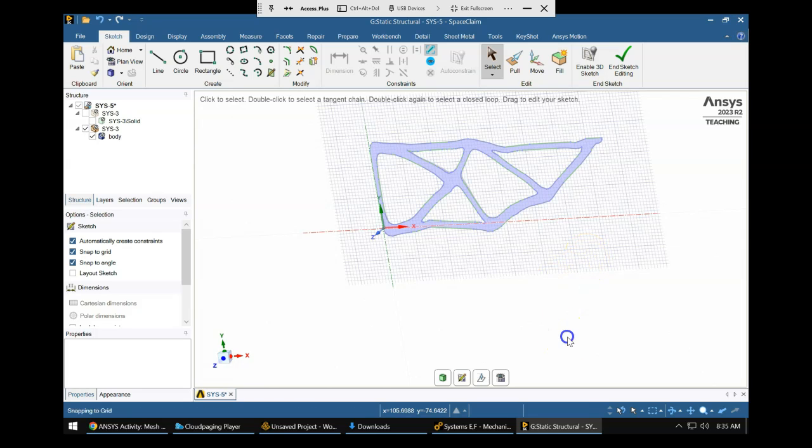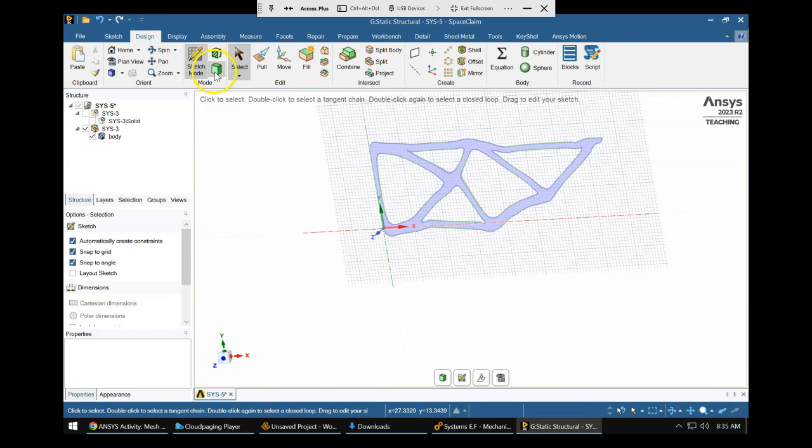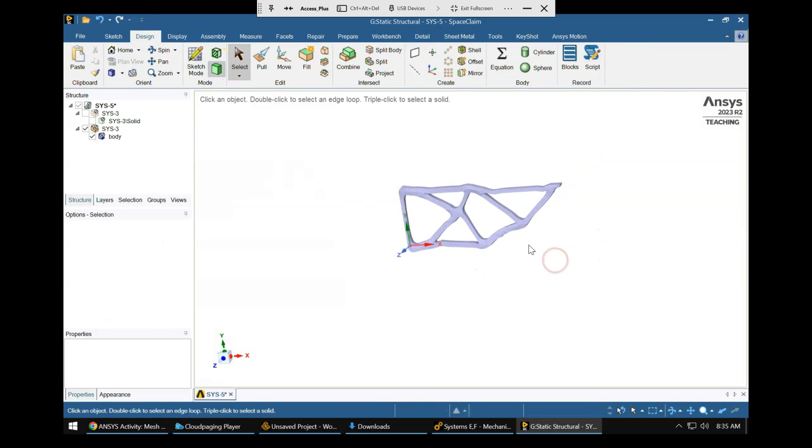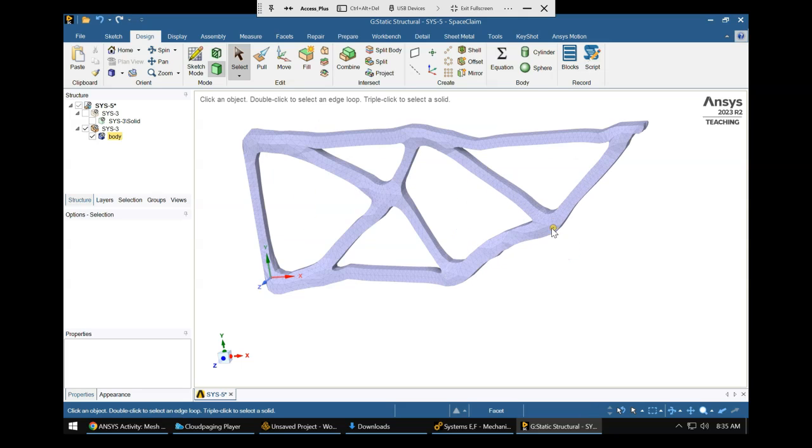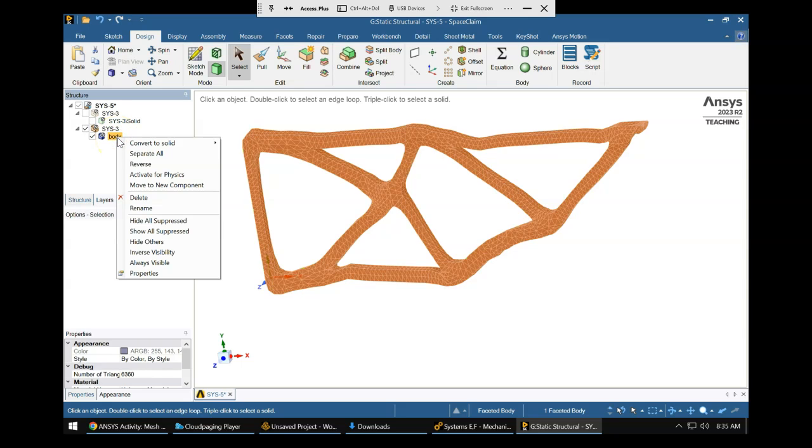So I'm just going to escape out of those tools, go back to design 3D view here. I can just take this model directly and convert it into a solid. That's what I'm going to do. So this body on the left, I'm going to right click on it. I'm going to convert to solids, and I'm going to click the merge faces option.